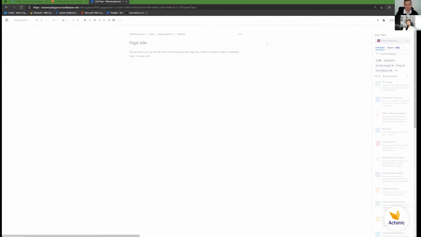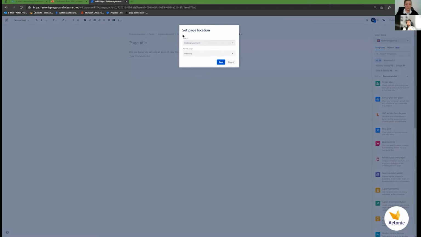And yeah, we do it differently, because I go into the three dots on the top and move my page. And I want my page under risk management. I can even move it to a different space if I want to, but I want to be in risk management. So I save it and you see the background changed. So for that, I will create a plan or planning page.